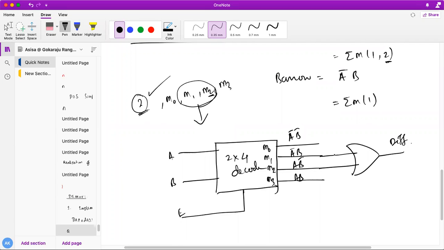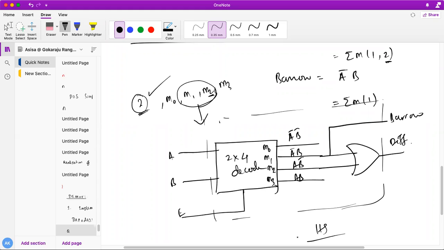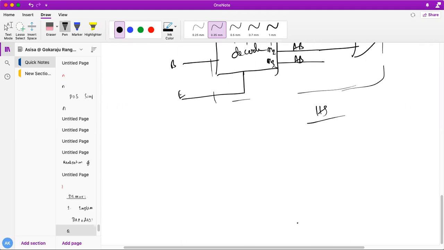And how to get borrow? A bar, B. So I can take borrow like this. So this is my borrow. So this is the circuit. It requires one 2 cross 4 decoder and one OR gate to design a half subtractor. Any doubt on this, students? Very important. If there is no doubt, we'll go for the next one.